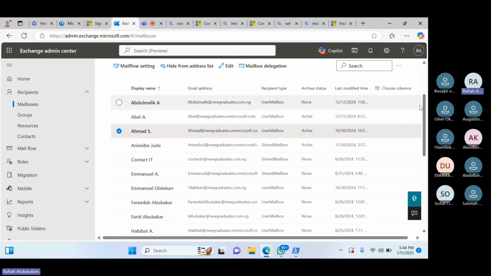The first user here you see is Abdul Malik. You can see the archive status here says none. For Abel, you have active. For Ahmed, you have active. For Jude, you have active. So for these users, I don't need to enable archive. Those that have none, I'll just select one of them.